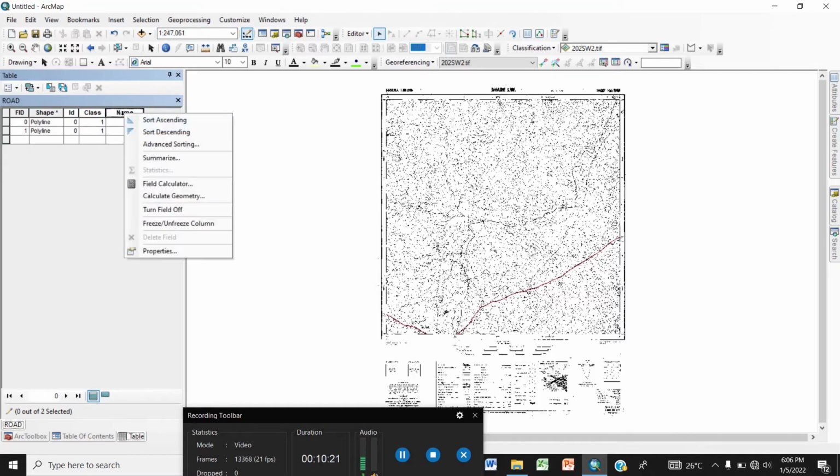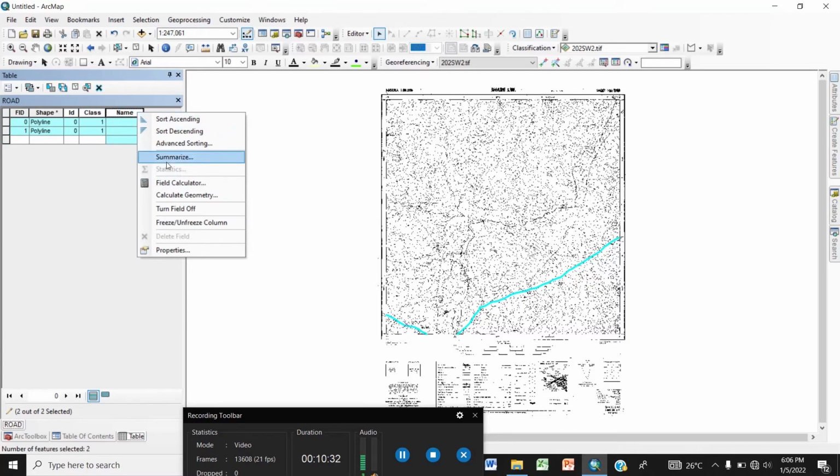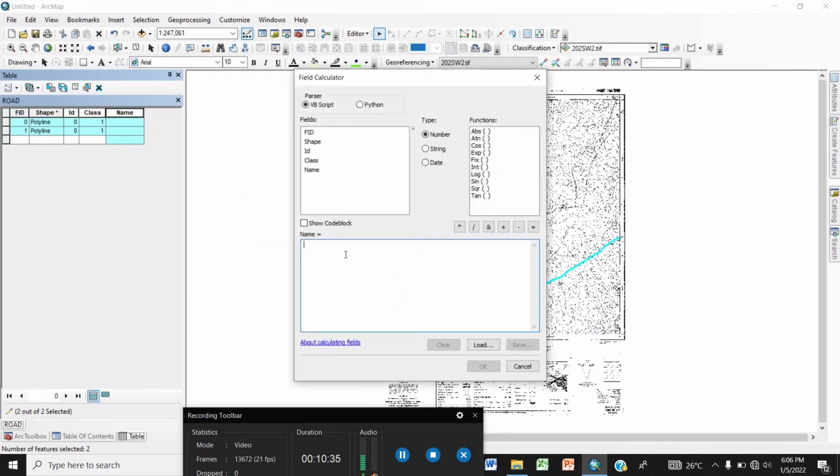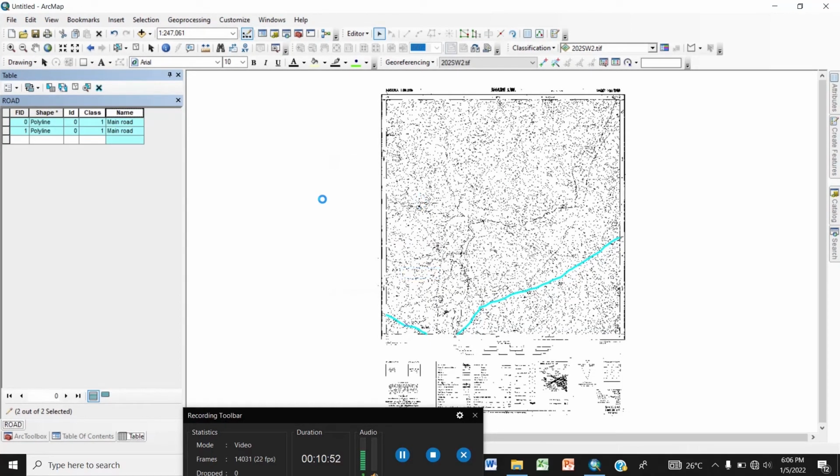So I'm going to name this now. Just going to reselect it, right click, field calculator. So name, I'm going to name road, then okay. So you see the main road there now. You can easily type it, but if you are having more than maybe 50 or 100, it won't be easy typing main road. So you just use the field calculator.